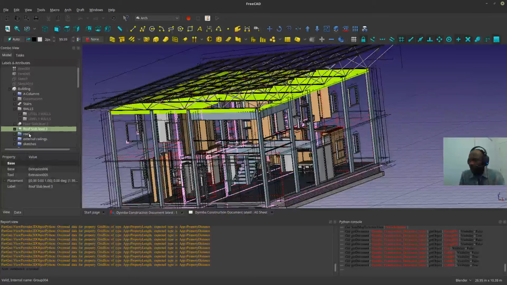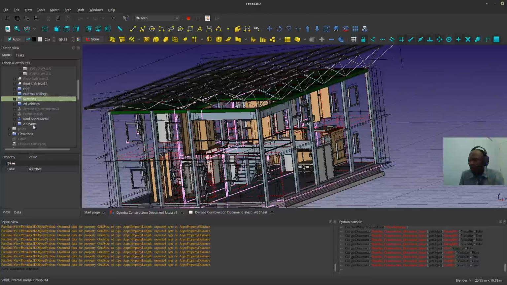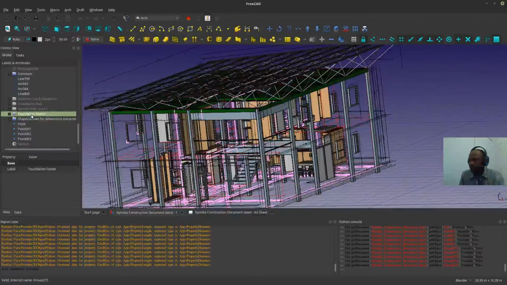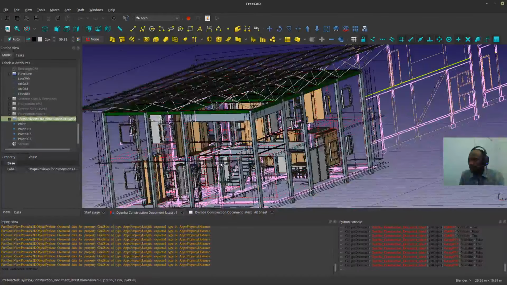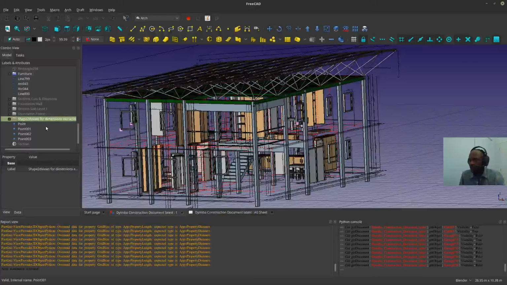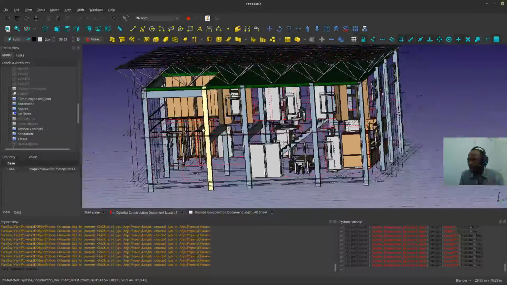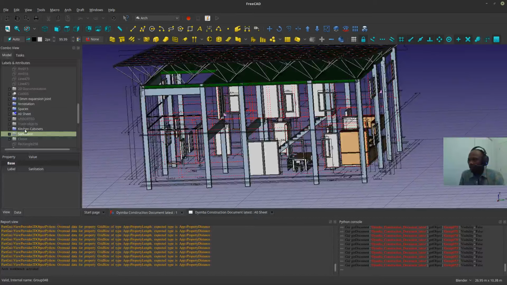I want to hide the foundations, maybe foundation wall, ground level, foundation footer, and the sections. Okay, we are getting there. Probably closet, sanitation, kitchen.